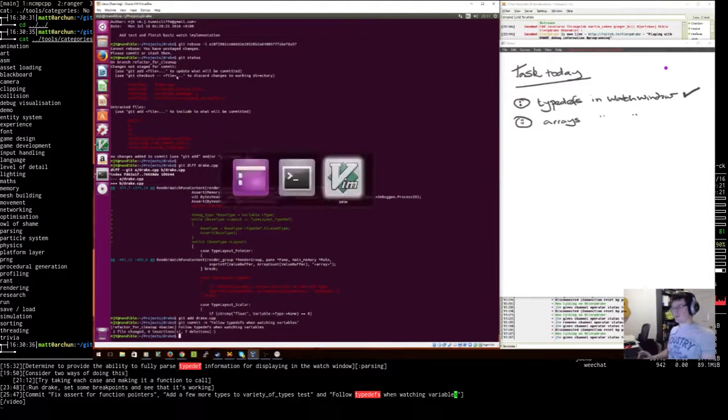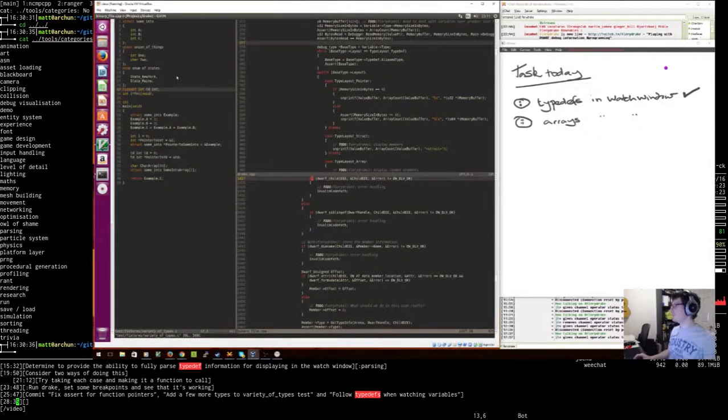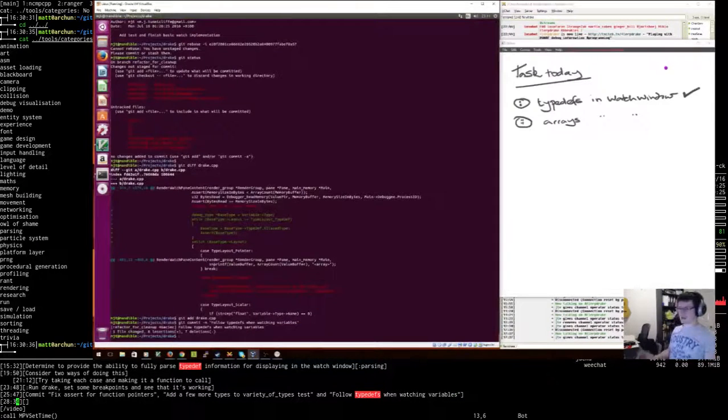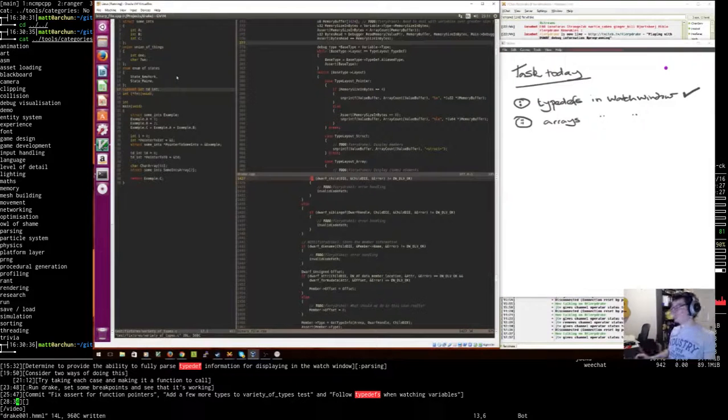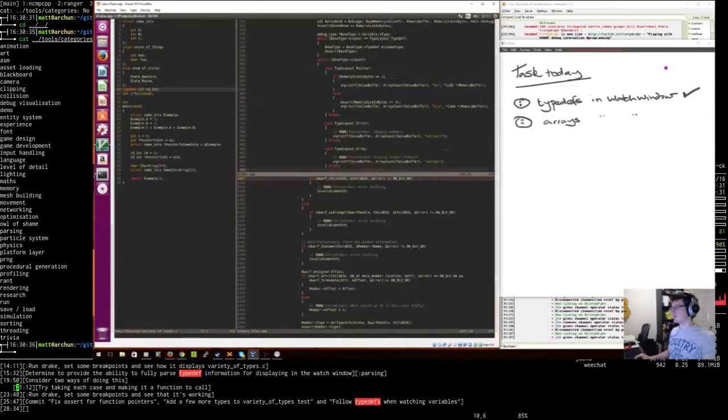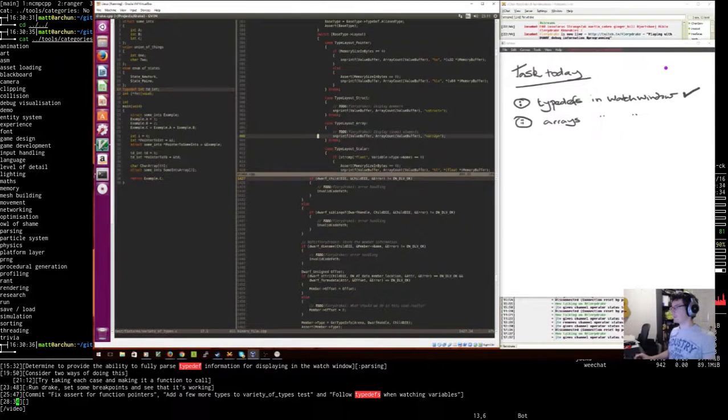I'll leave it at that. Okay, so next is to do arrays. So currently we're just printing out an array, but what we'd like to do is print out, say, 10 elements. To do this, we're going to need to know the element type.